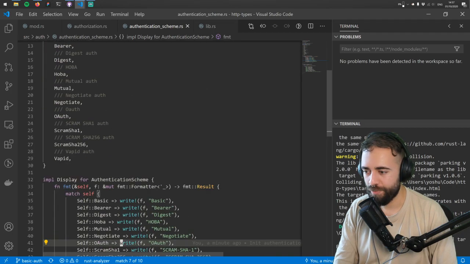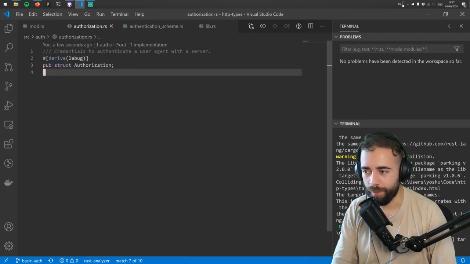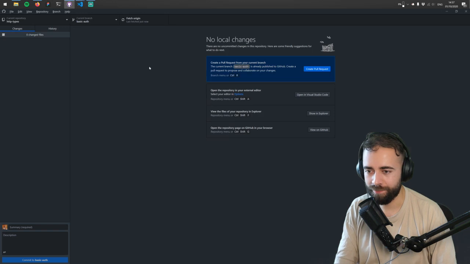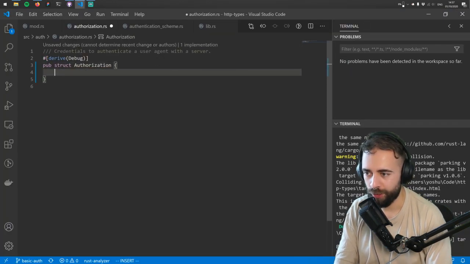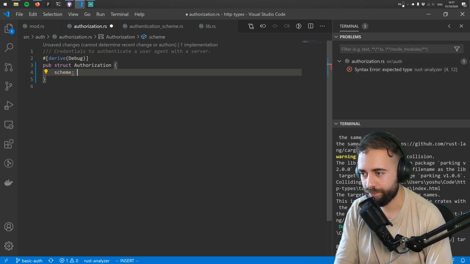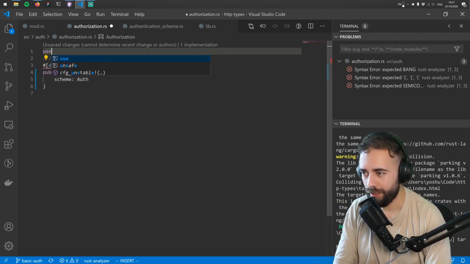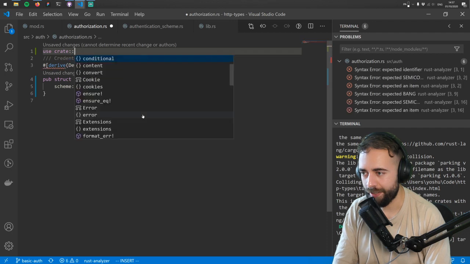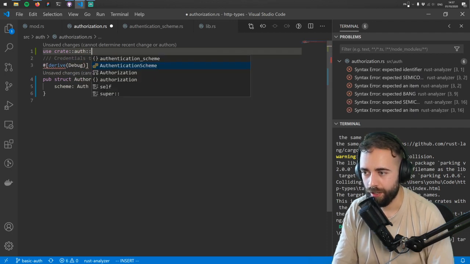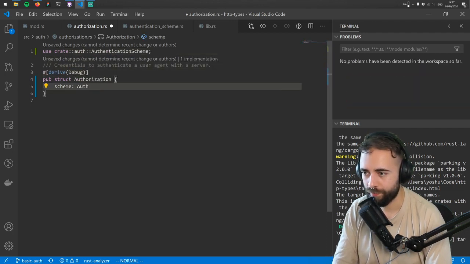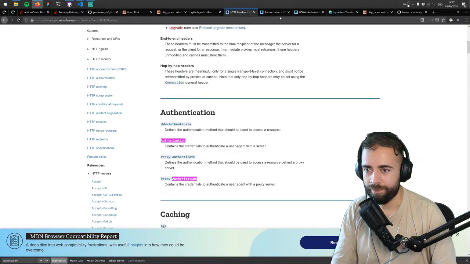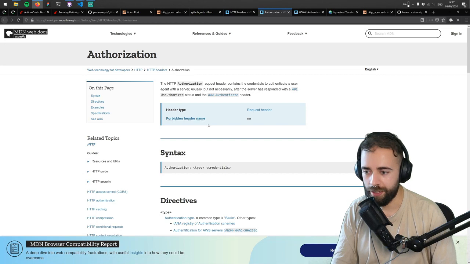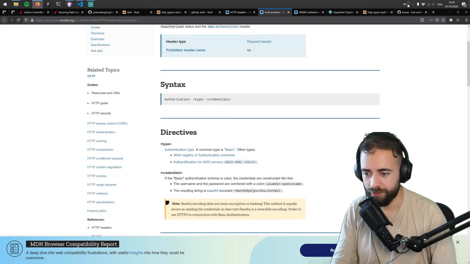Cool. So next up, authorization. So authorization is a tuple of a scheme. Use create auth authentication scheme, and the other one that it has is credentials, and credentials is just a string.